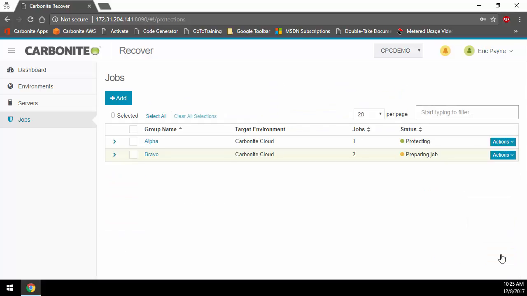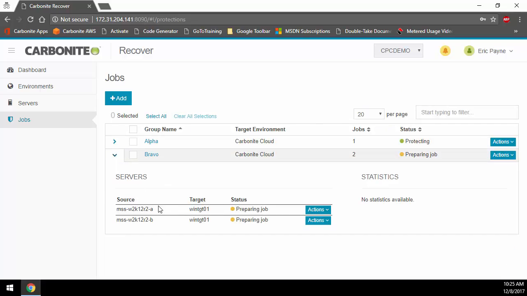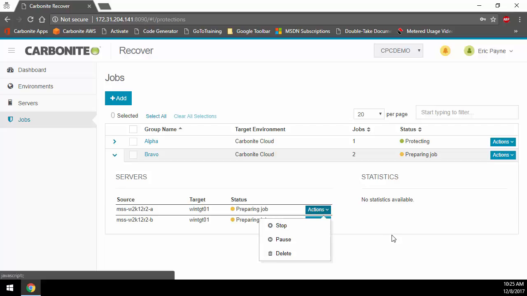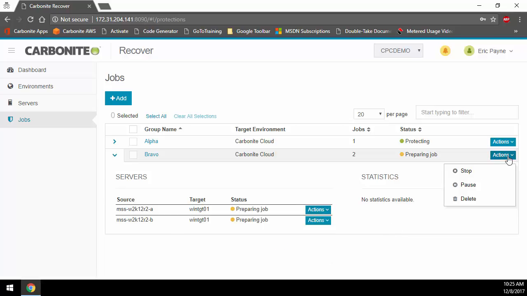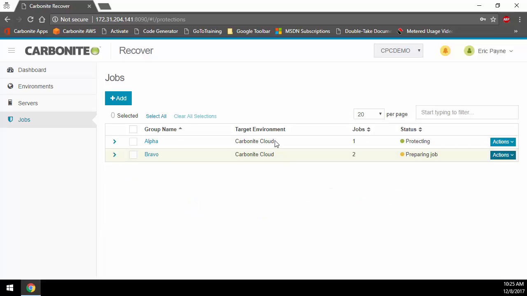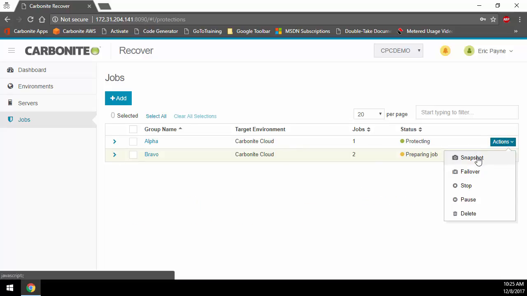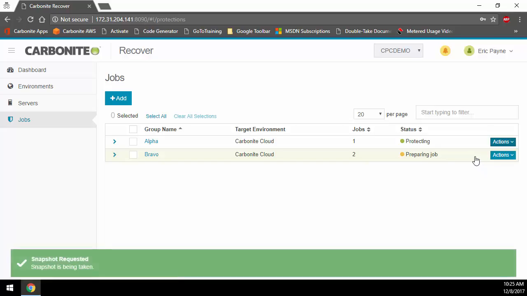So it's preparing the job right now, so I can go ahead and see a little bit more about that right here. I can go into actions. I can stop, pause, delete, whatever I want to, or I could take actions on an entire group if I wanted to as well. Let's look at that alpha group for a second. We can see here's actions. I could take a snapshot if I wanted to. I could failover, stop, pause, or delete. Let's go ahead and take a snapshot of that one, and a snapshot's being taken.